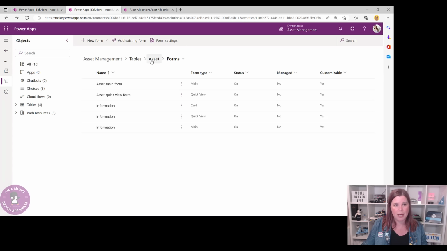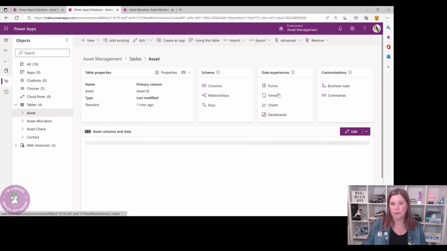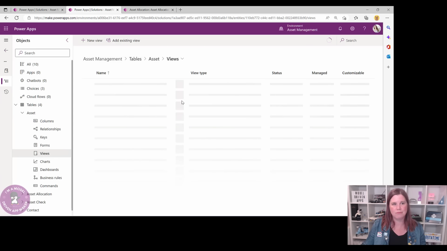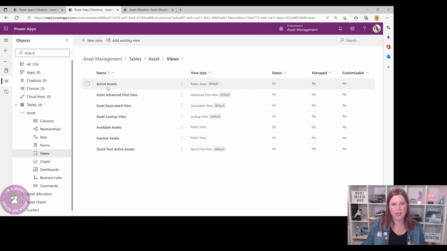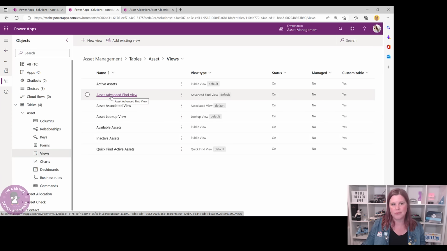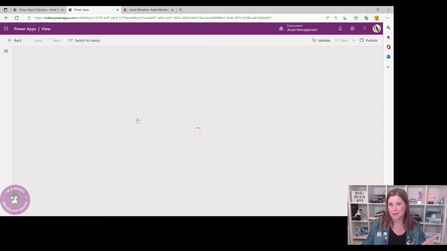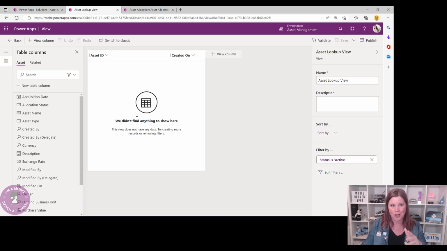So in my asset table, we're going to go into the views again, because this is a special type of view. We've had a look already at lots of special types of forms. Within the special types of views, there are a bunch of them here. We've got the active assets view. There's an advanced find view, which helps determine what's going on with the search and so on. But here we go. Here's the lookup view. Incidentally, the associated view is what you see in the related menu. So all of these things allow you to edit them.